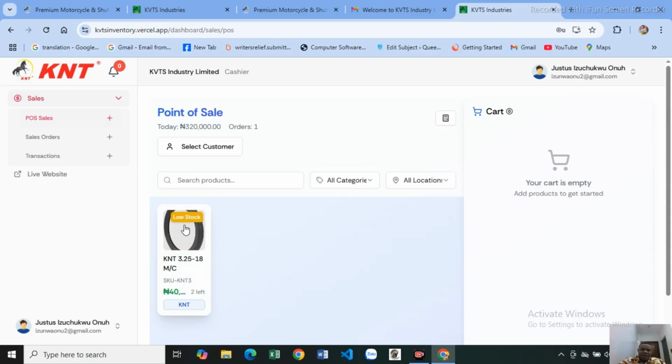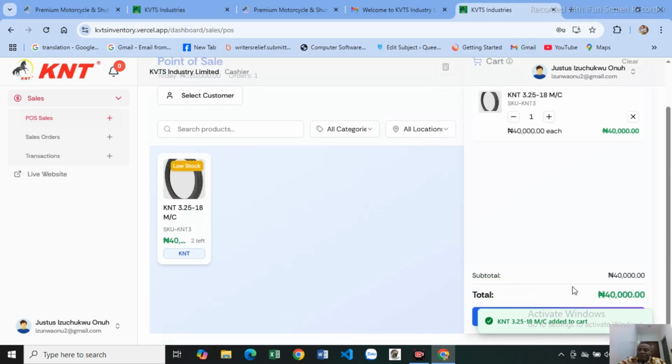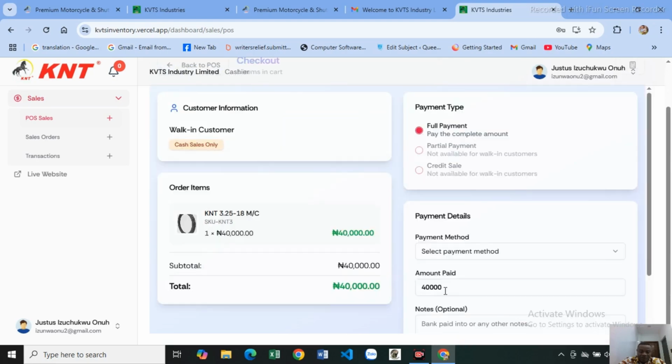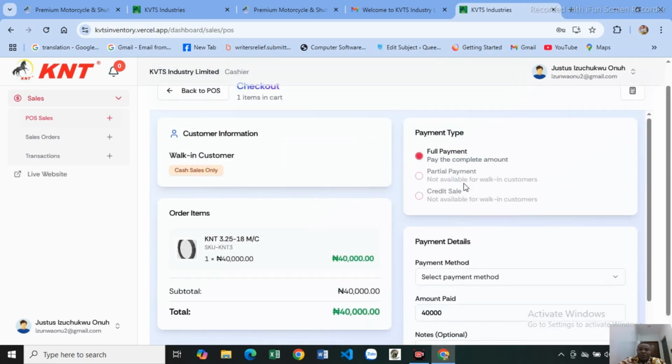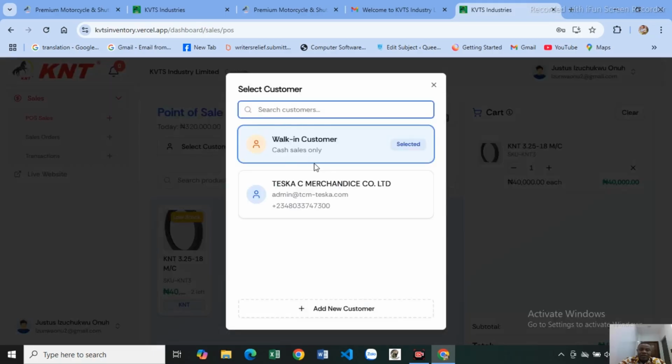So okay, let me start the remaining two products. Now 2 items left. Let me sell it. And the good thing about this is that even though I don't have full permission, I can see any feature that appears here. I can as well utilize it. Like here, I can go back and add a new customer.